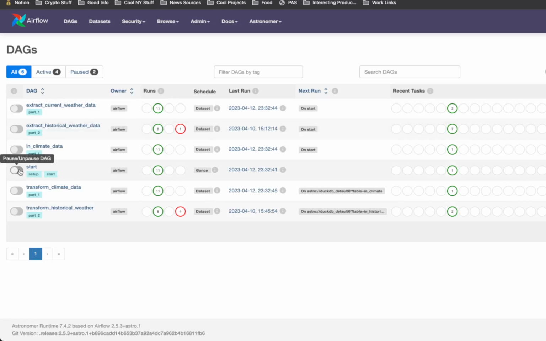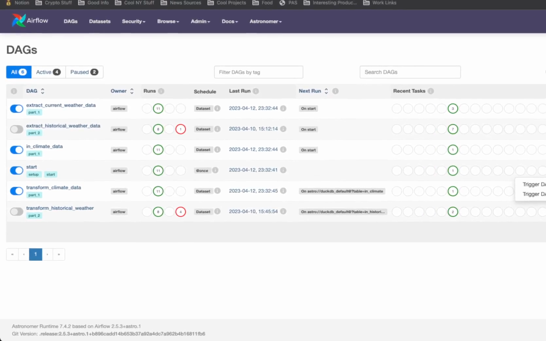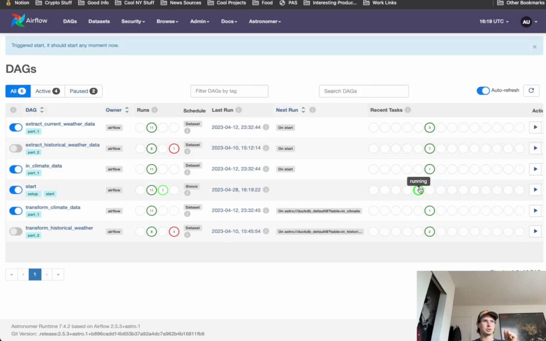So what you're gonna wanna do is actually unpause all of these, so I'm gonna unpause them, and now what you'll wanna do here is select all of these part 1 DAGs, select start last, and then what start will do, if it triggers here, and if it doesn't trigger, just hit play on the side. So let me change my screen size. So hit trigger DAG, don't need to use a config, and this will start the start DAG, and then it'll also start these other 4 DAGs in a second.